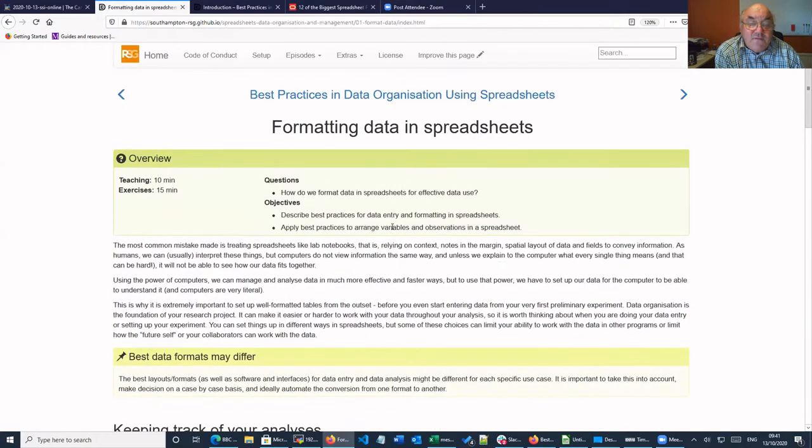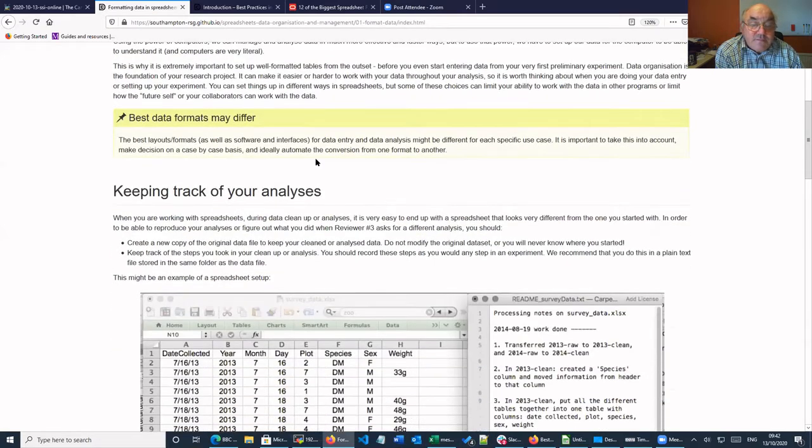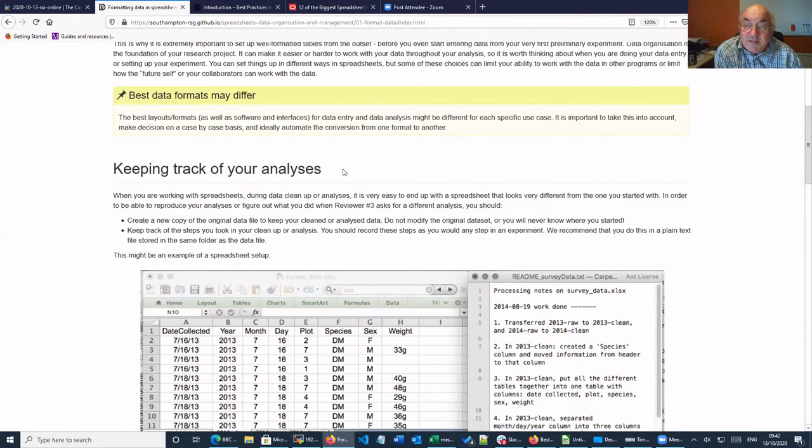What we're going to look at is formatting the data. How do we format data in spreadsheets for effective data use? Describe best practices, apply best practices. The little pins here are little bits of advice. And at this point, I would say that yes, we're going to show you what is best practice, but you have to bear in mind that specific cases may require slight alteration to that.